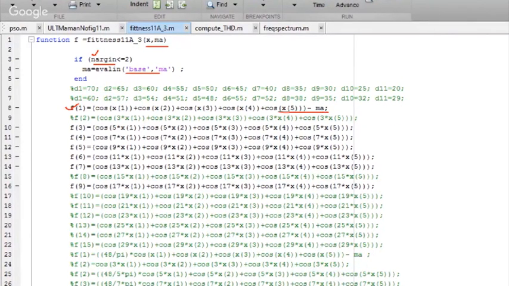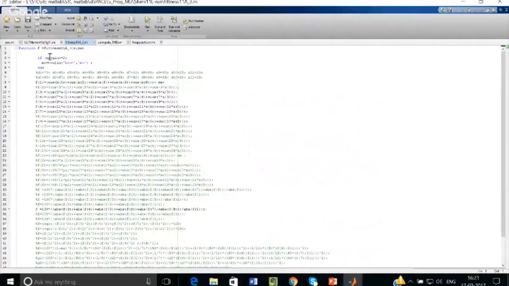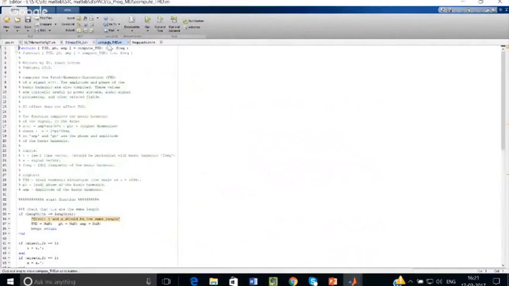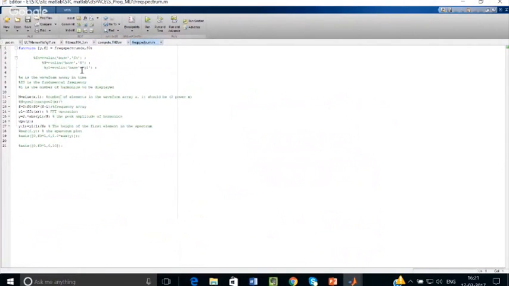This is the fundamental value, and I have to eliminate the 5th and 7th harmonic lines. So I can just go for other things also, according to the algorithm. Then computing the THD, to determine that, is the algorithm. And for the frequency spectrum, this is the algorithm.